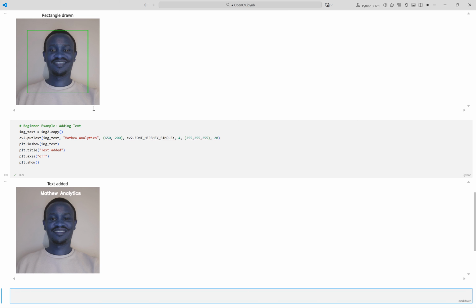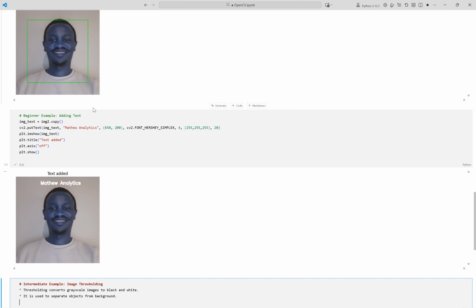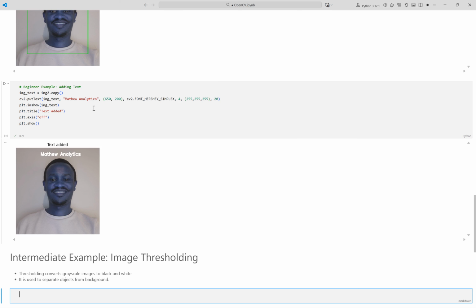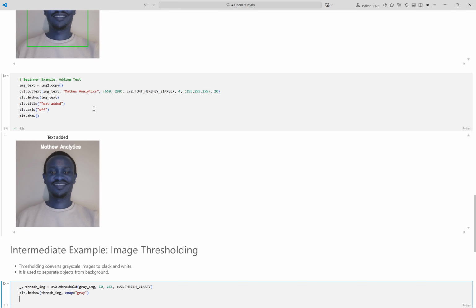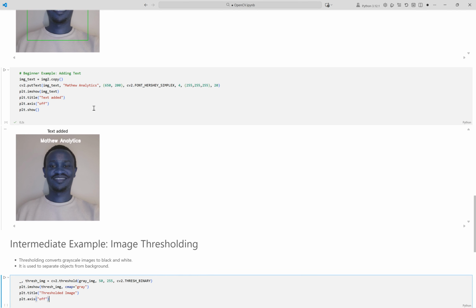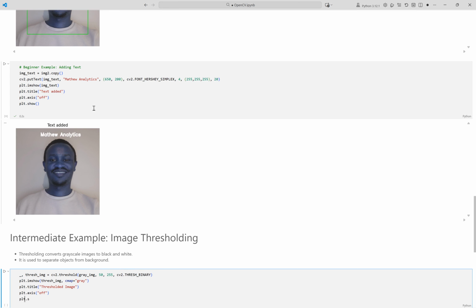Intermediate example, image thresholding. Thresholding converts grayscale images to black and white. It is used to separate objects from background. Running the cell now. Let us apply a threshold to the grayscale image. This line applies a threshold, pixel values above 50 become 255, others become 0. This line displays the threshold image. This line sets the title for the image. This line turns off the axis. This line shows the plot.